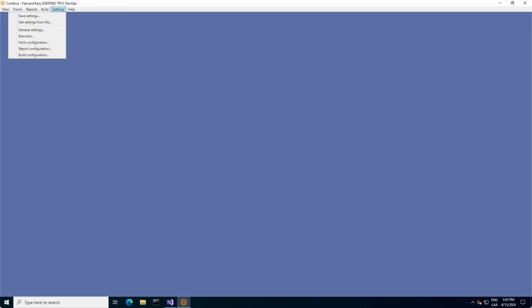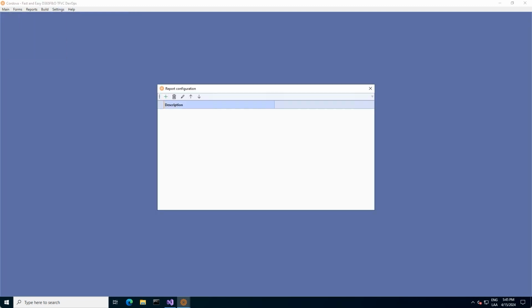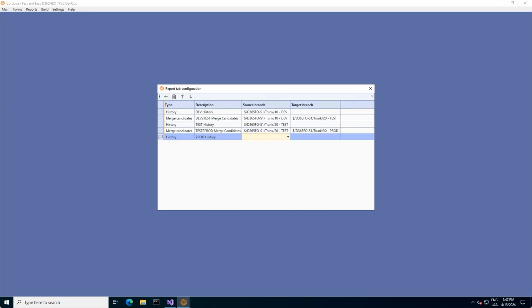And now we go to Settings, Report Configuration. You can create several reports, and each report will contain any number of tabs. Creating tabs for reports is very similar to creating forms, so I won't go into deep detail here. Think of a report as an Excel spreadsheet that you can send to your D365 implementation team via email.